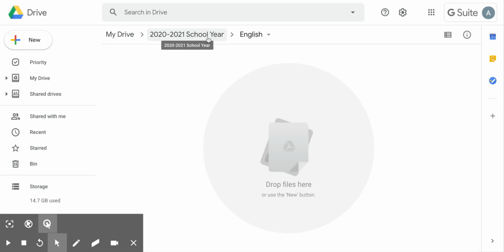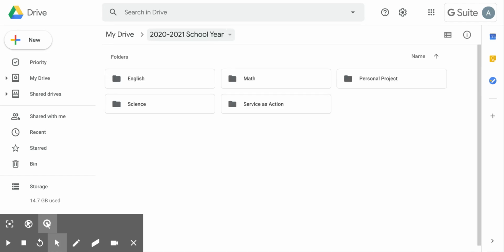So that is probably the most simple way to organize your Google Drive prior to the start of the school year. Be sure to check back for my next video. I'll be taking what we did in this video and bringing it to the next level, adding a little more detail, making it a little bit more organized than what we've done here.